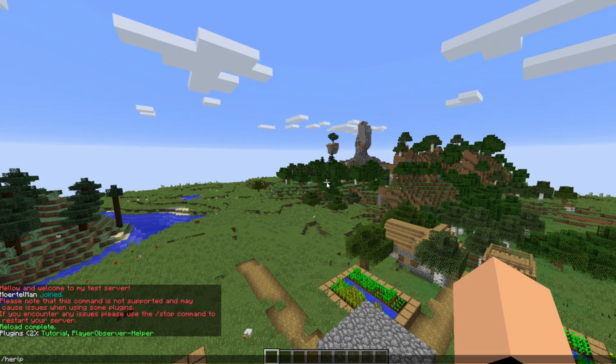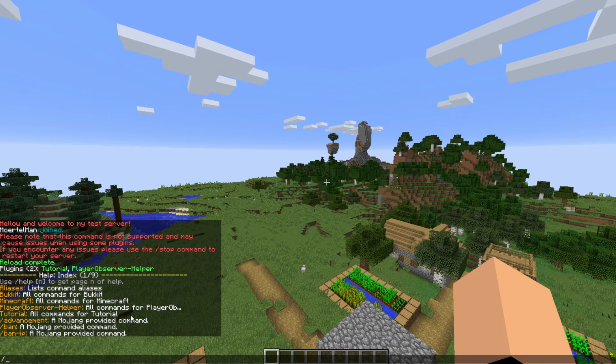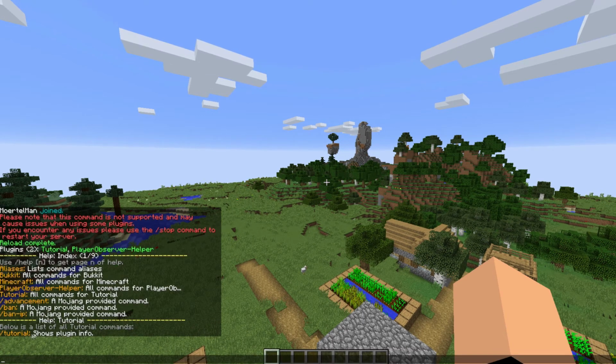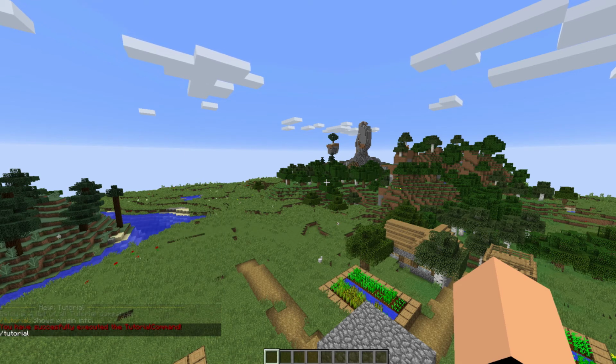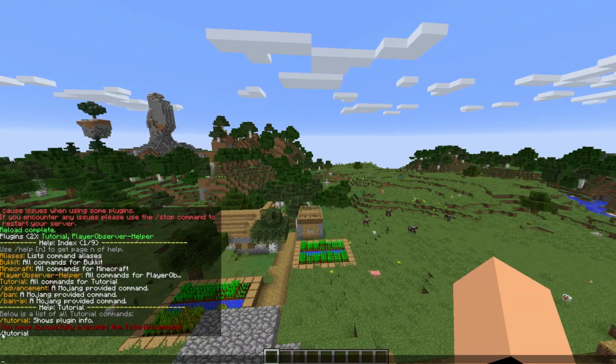Okay, what do we have to do? Help. Okay, our commands, let's see, all commands for tutorial. Okay, let's see, help tutorial. We have one command for tutorial. It's /tutorial. It shows the plugin info. Okay, so tutorial. You have successfully executed the tutorial command. As you can see, there's the /tutorial which we wrote in the usage.